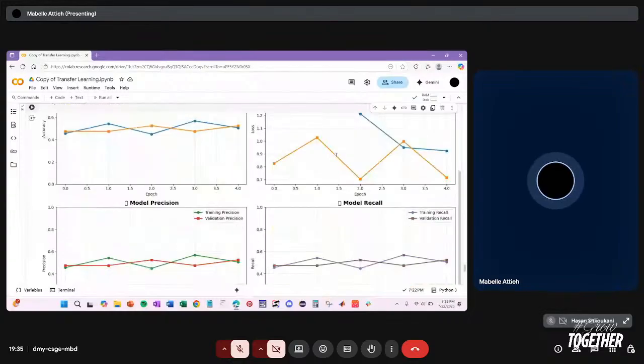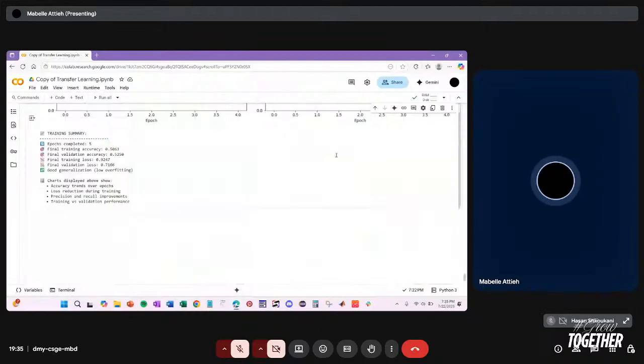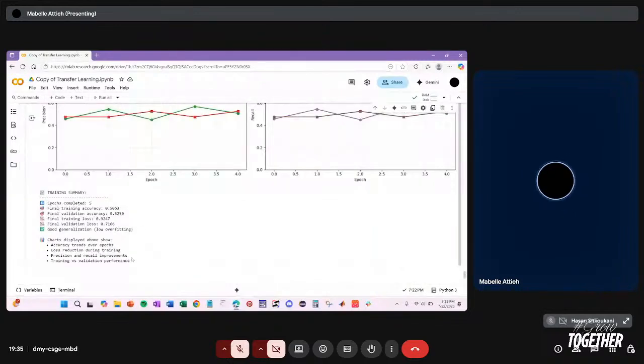So as you can see, we have 4 graphs. We're going to go over each graph alone, but before that, here you can check the training summary. And this one clearly identifies the charts that are displayed above. So these are just to make our lives a bit easier. Now we will go over each chart alone.